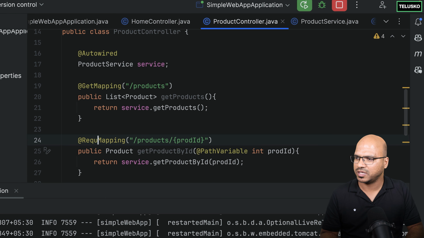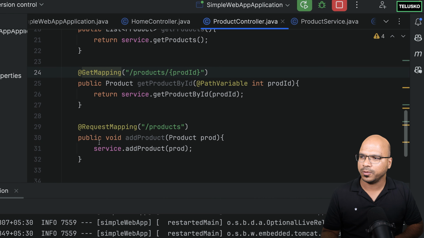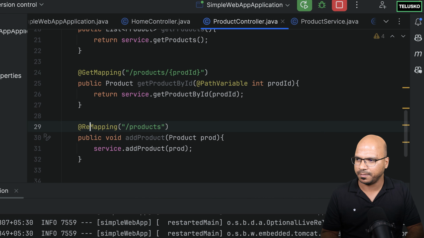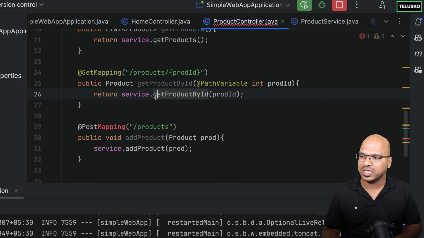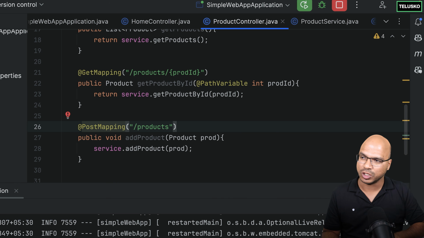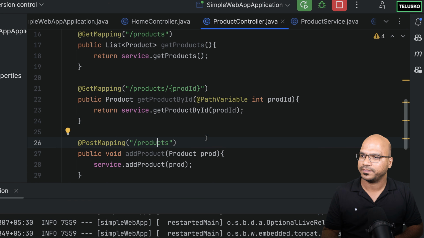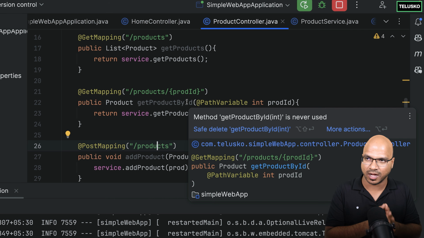So here also, instead of saying request mapping, you say get mapping. And for the post, instead of saying request mapping, we are going to use post mapping. Now these two mappings are different because of their methods. The URL looks the same, this one and this one, but the methods are different, right? So the controller and service are done.